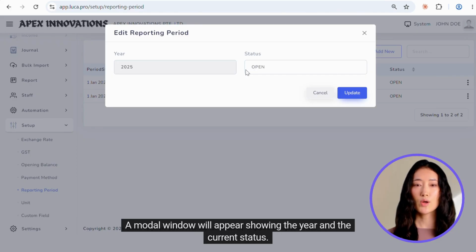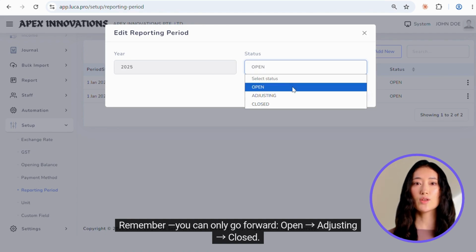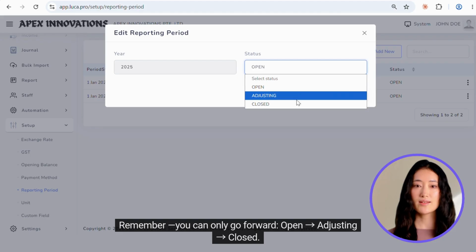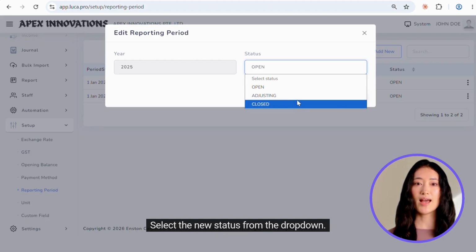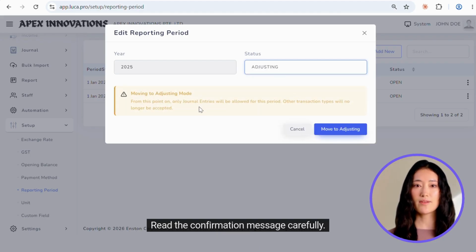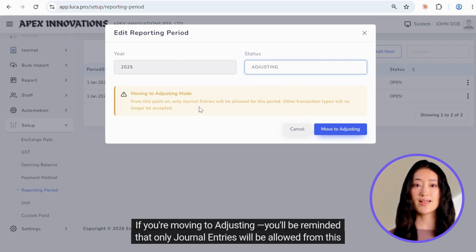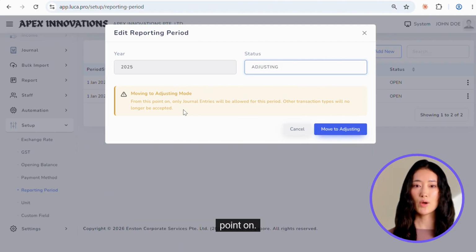A modal window will appear showing the year and the current status. Remember, you can only go forward: open, adjusting, closed. Select the new status from the drop-down. Read the confirmation message carefully. Luca will remind you what this change means. If you're moving to adjusting, you'll be reminded that only journal entries will be allowed from this point on.